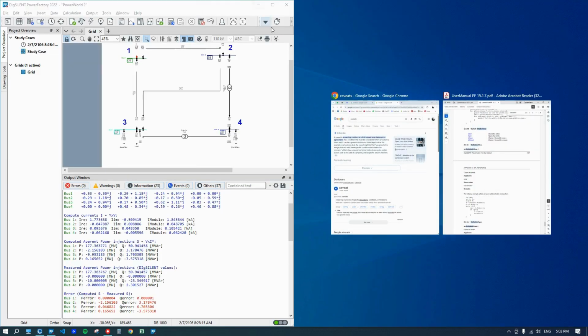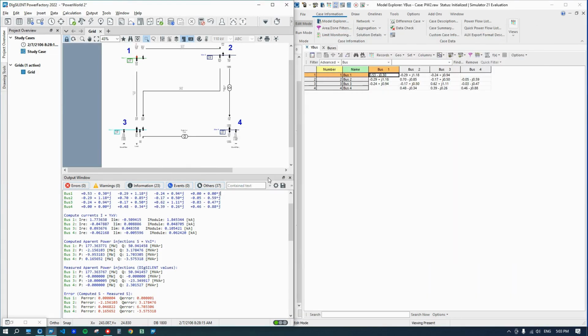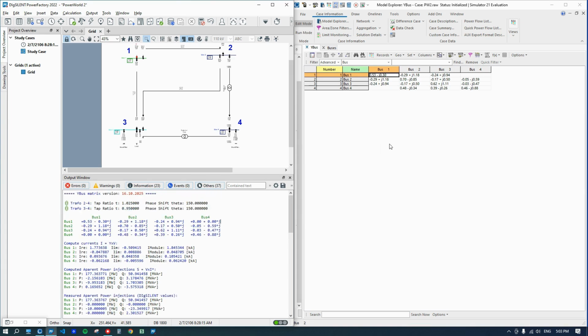Okay, let's see if it holds. 30, 18, 94, 18, 85, 50, 34, 94, 50, 11. Yeah, so we can see that the admittance matrices are identical for this complex scenario.